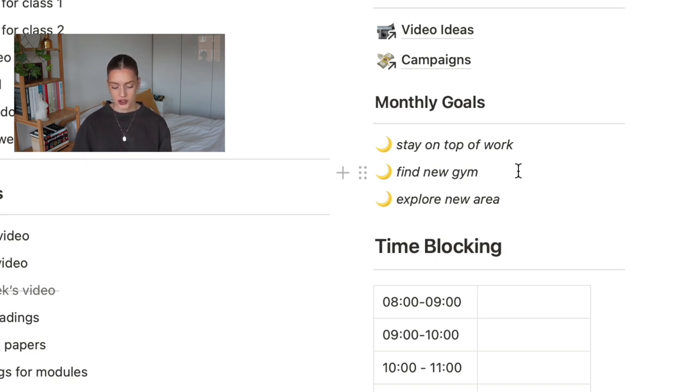But yes, find a new gym, which I actually have managed to do, and then explore the new area because I have only just moved up to London. And I've literally spent like 3 days here and then I went home again. So I want to make an effort to go for a little wander and explore my area and also go and do some nice things in London to make the most of it.